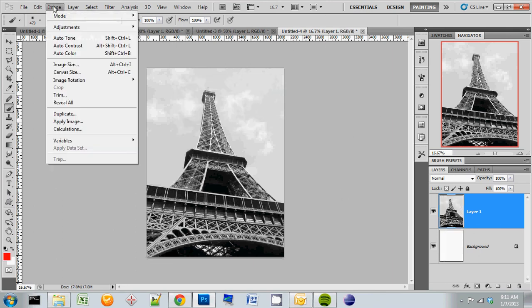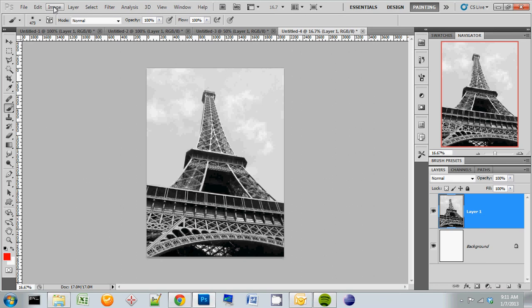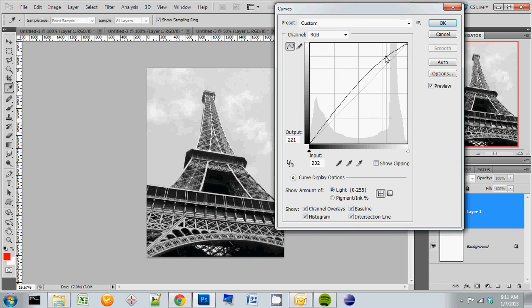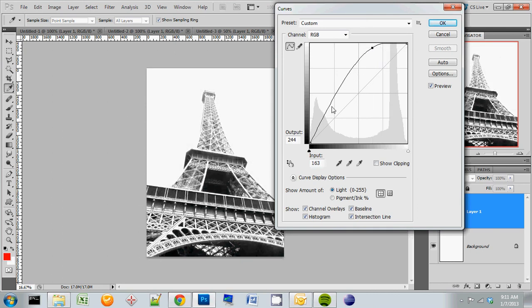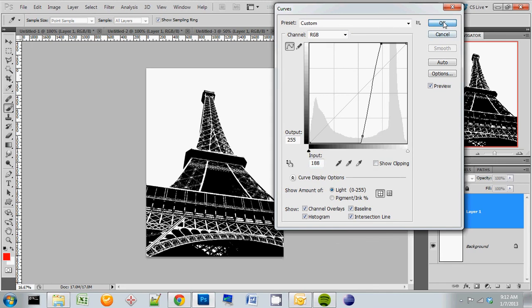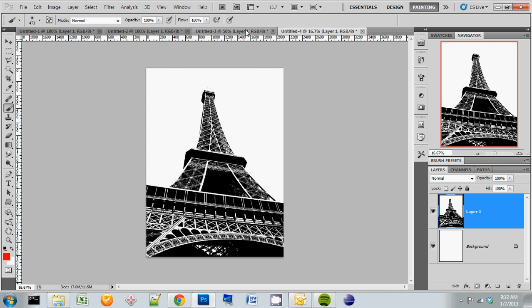Now I can prepare my image for selections: Image, Adjustments, Curves, drag the curve up to make my lights light, drag the curve down to make my darks dark, and try and get that curve to be more of a vertical line. I'm going to go more towards the right side. On this, if I go more towards the right side, it's going to go towards the dark end. And then click OK. Now I've got two images that are very high contrast, black and white images.